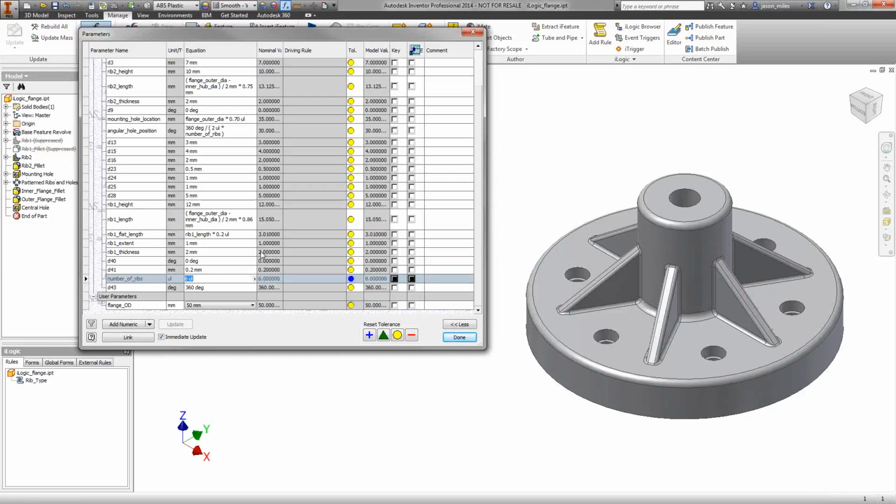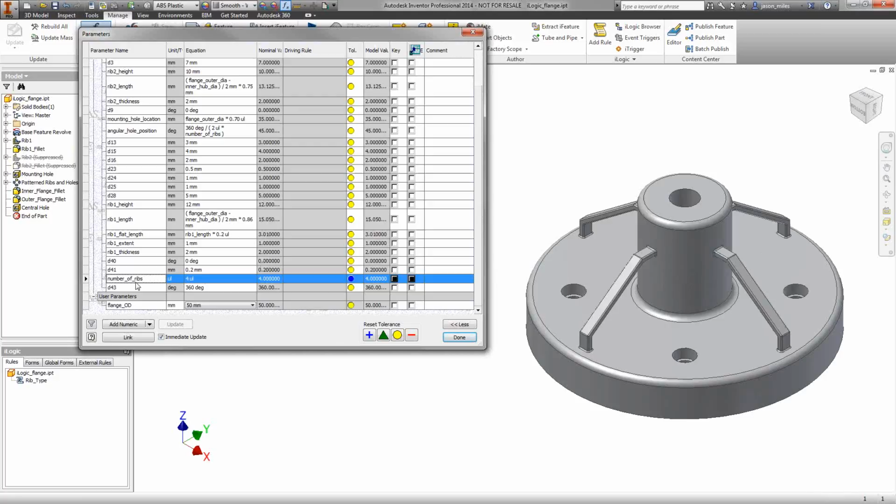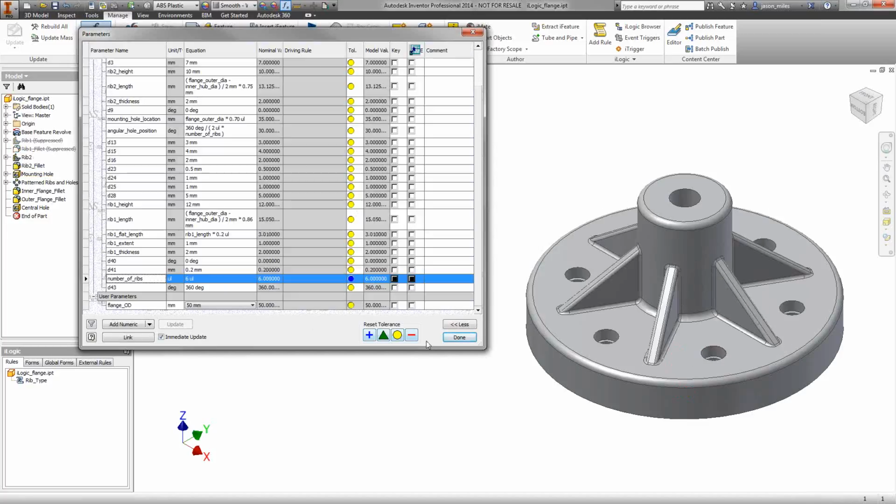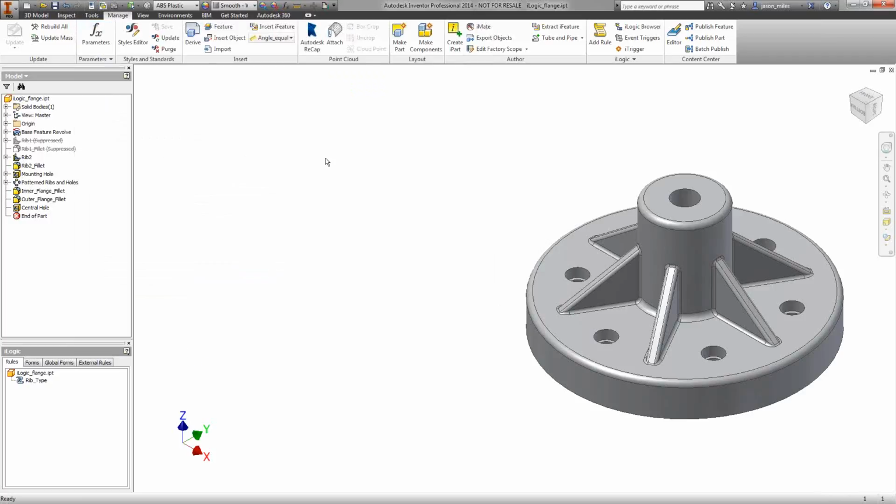And if we just go back to verify, okay, if we're back at the number of ribs, you'll notice now my rib 2 and rib 1 fillet are suppressed. So right now it looks like my model is working correctly. So I'm going to go ahead and get out of my parameters dialog box.